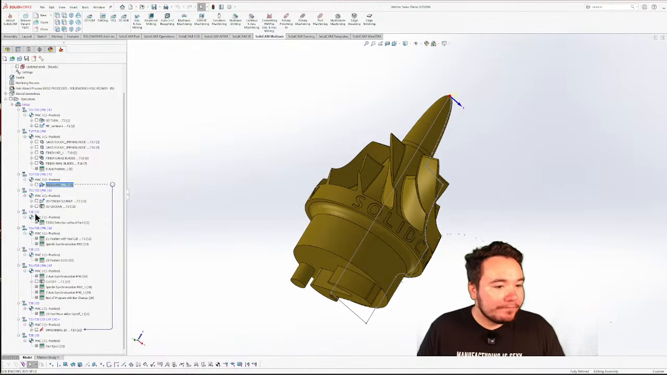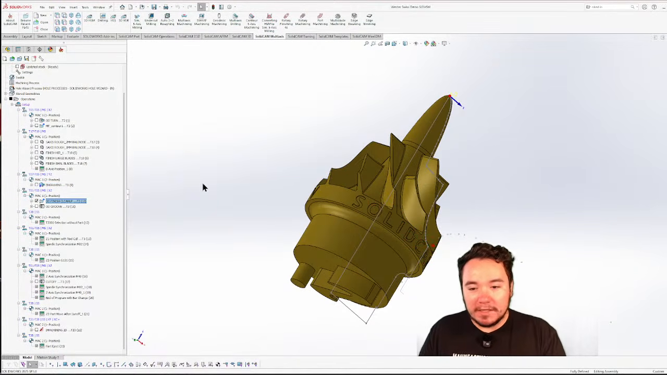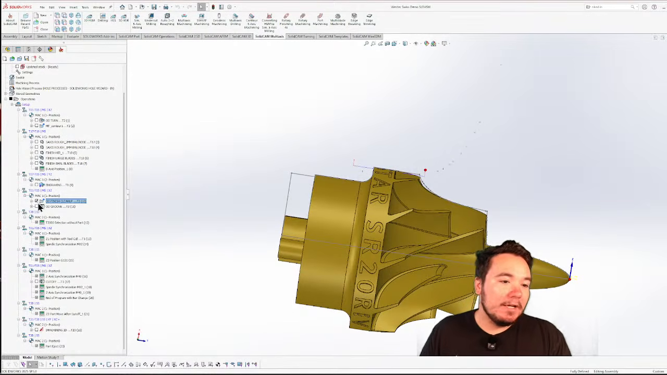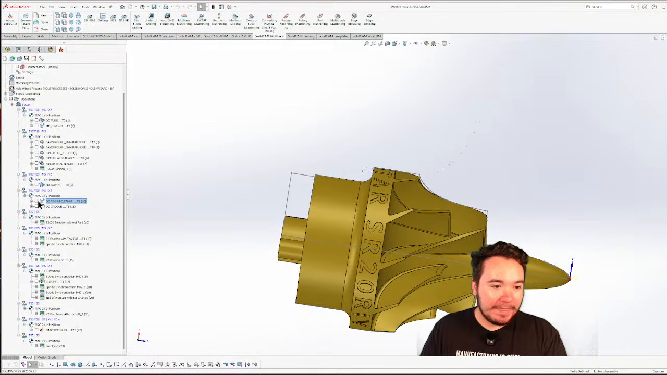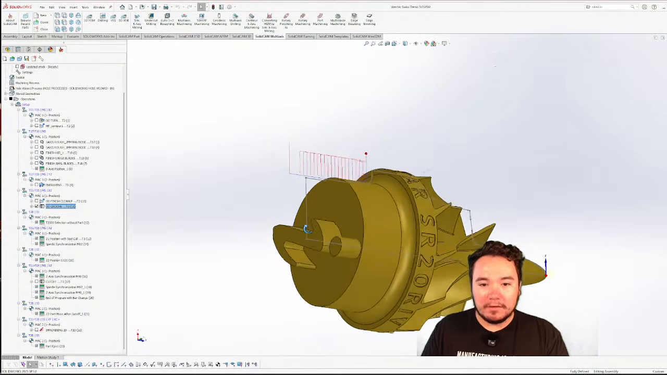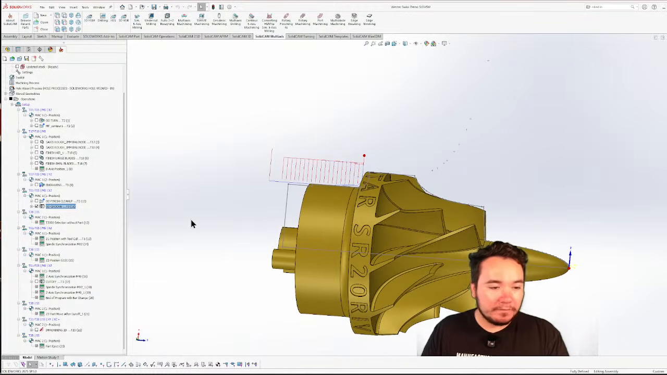All right. And then I did another cleanup pass over the OD of the part after, just in case there are any little burrs that the engraver picked up, so that should clean it up. And then I also did the back part here with a grooving tool as well.